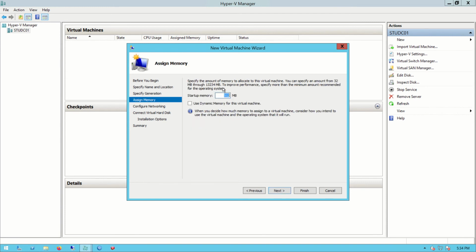So we go next, and then we define the startup memory, the memory for our virtual machine. I would choose up to 4 gigabytes of RAM for my computer. It will also depend on the total amount of RAM you have on your physical computer. I have at least 4 gig to spare. Now you could also choose dynamic, such that if your virtual machine is running out of virtual RAM memory, it will be able to draw on the host machine for more memory. So it will be prudent to select the use dynamic memory for this virtual machine.